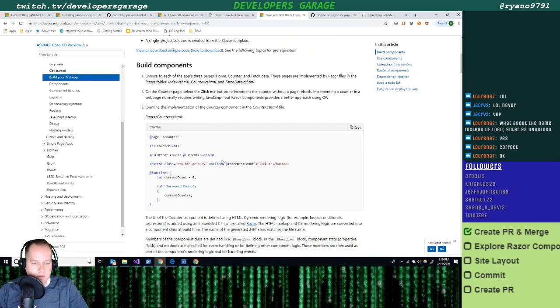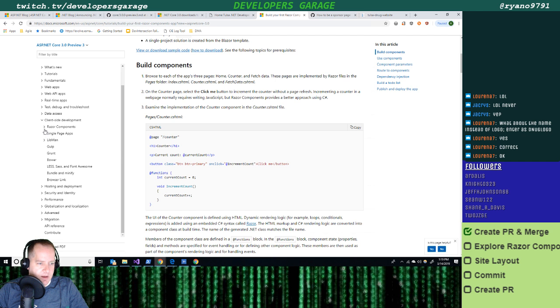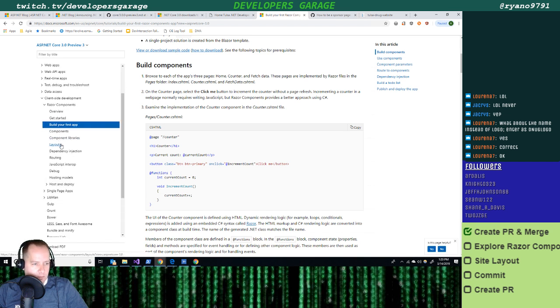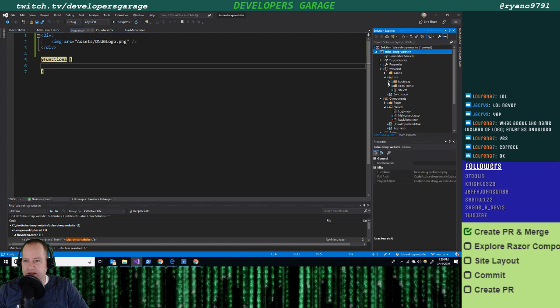Components. So this is using class. This is actually all Bootstrap stuff. So this talks about Razor components, but then it's talking about here Less, Sass and Font Awesome, which we'll get into. But I'm guessing that we basically just want to modify our CSS in here. So this is just using plain CSS.